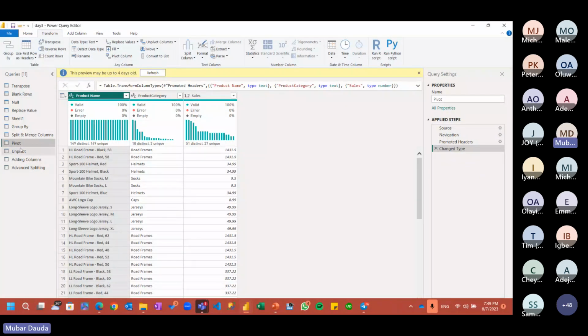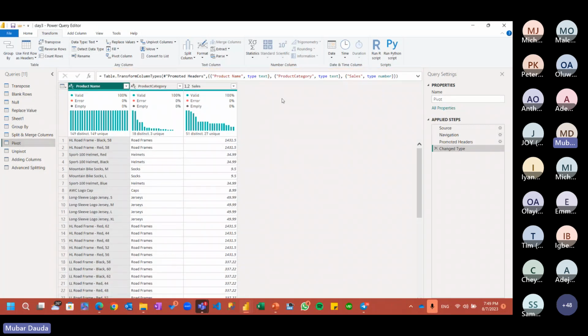So pivot means you want to convert all these. You know, transpose is row to column. So it means you want to convert all these rows to columns. That's what transpose is, and that's what pivot is.